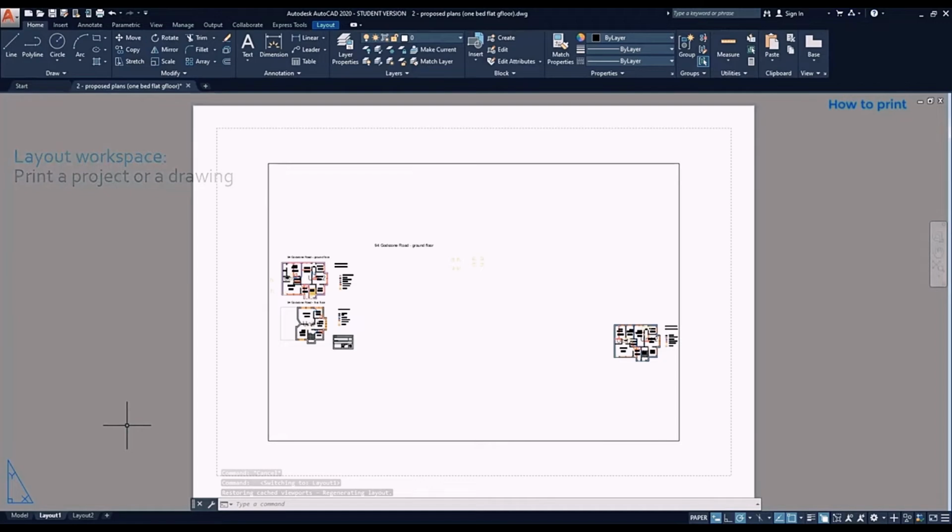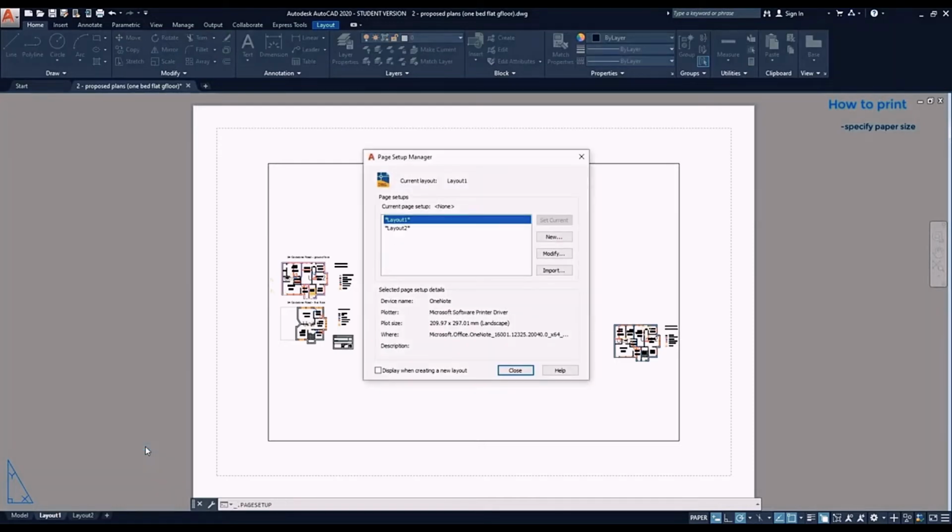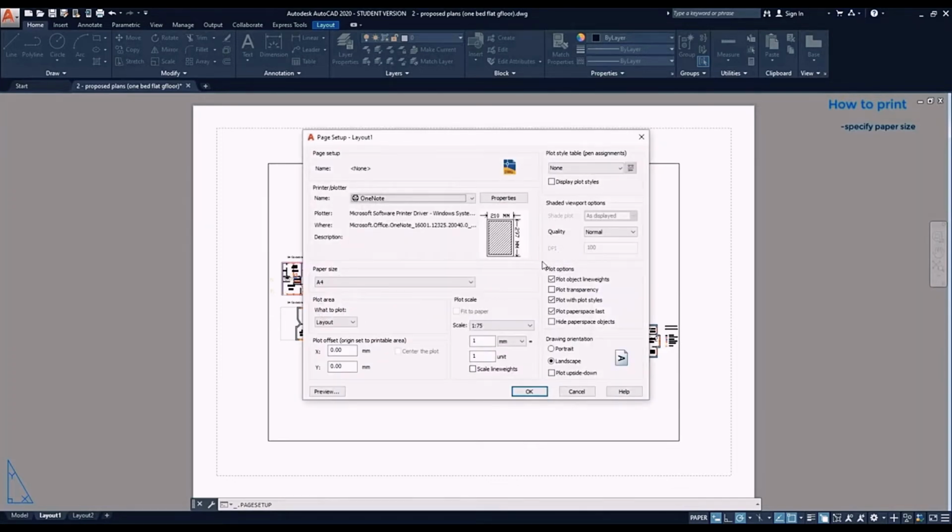To print properly, we should specify the paper size that we need. I am going to click here with the right button, and then click on Page Setup Manager. In this window, I choose Layout 1 and click on Modify. So here you have the page setup.